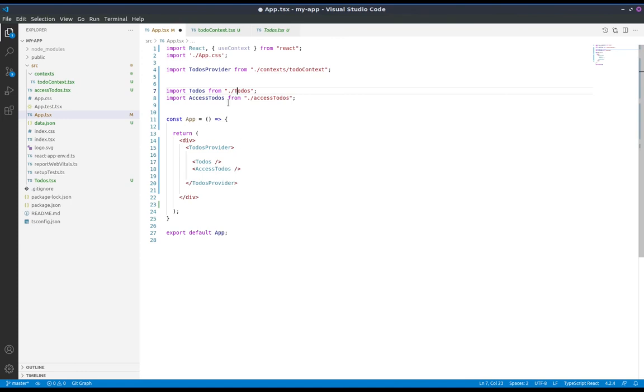In this project, I've used an approach where I have created a separate directory for all the contexts that I have. I find it beneficial because I can have multiple contexts here, and then I can use those contexts to wrap components that want to use a common context.